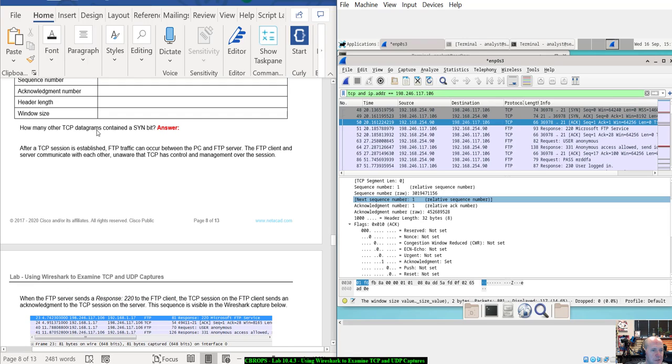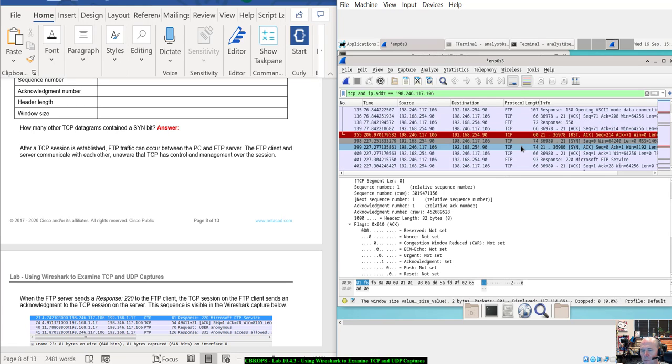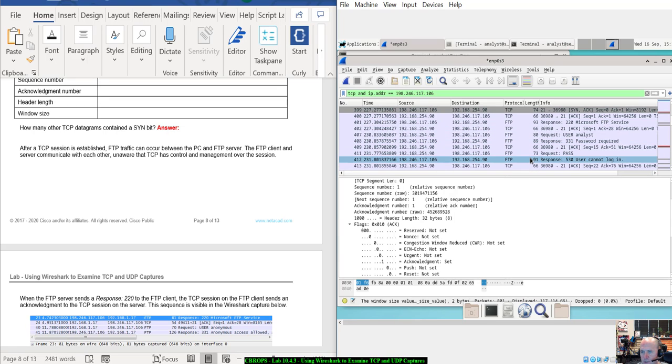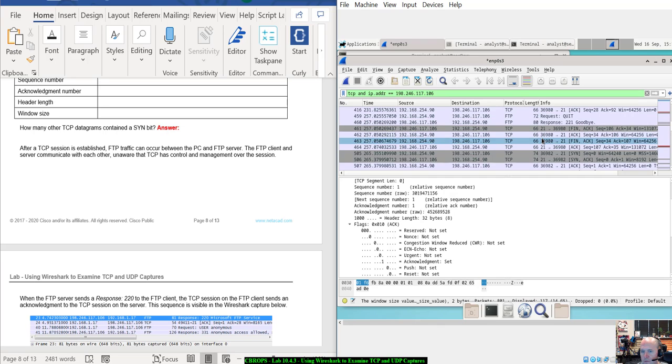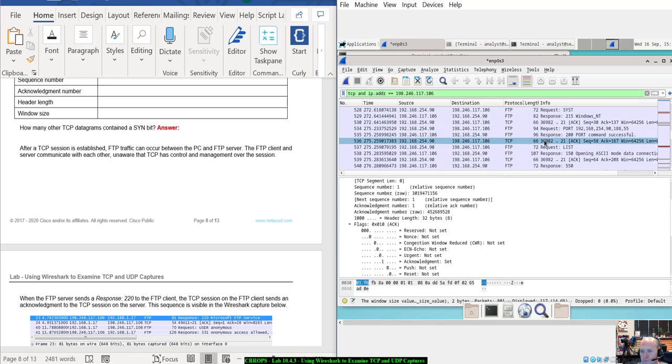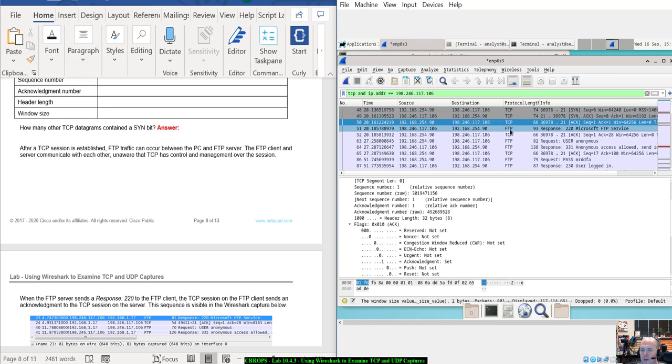How many other TCP datagrams contain a SYN bit? And I'm assuming it's referring to the other ones. You guys can look through there and find those. You can see a lot of SYN bits in there. All right, after a TCP session is established, FTP traffic can occur between the PC and FTP server. Let's get back up here. All right, so three-way handshake, next one's an FTP.